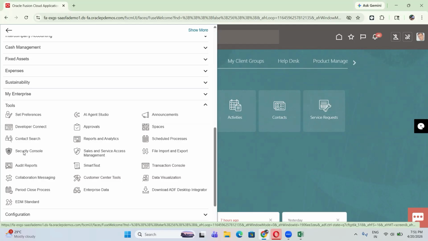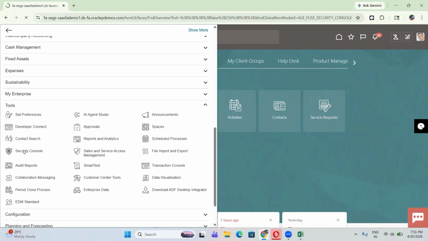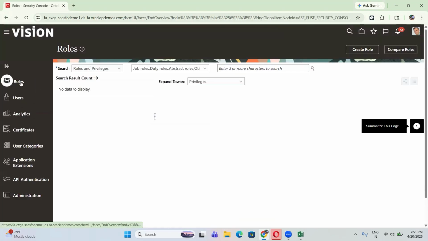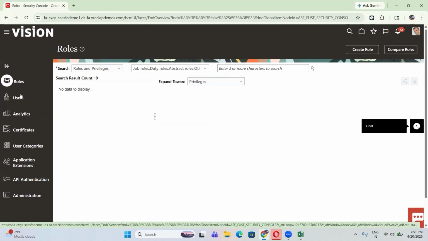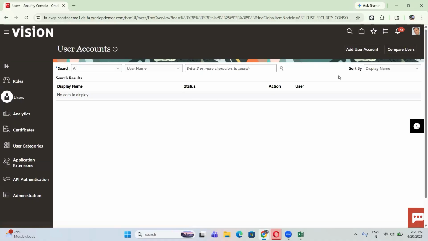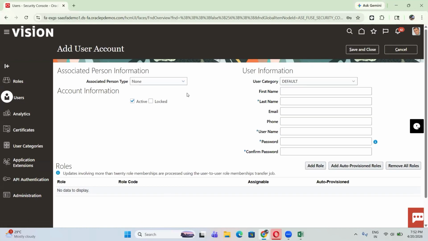So if you click on security console, it will land here. What are the things we can see here? Roles, users, analytics, certificates, user categories. Based on this information only, we are able to create the user. First we want to create the user. This is the first overview I am telling you. Once you click on users, here you are able to see add user account. When you click on add user account, you enter the user creation page.